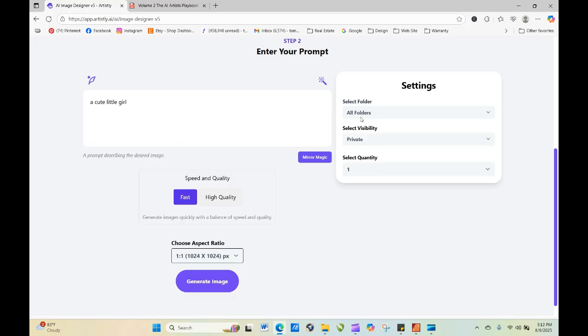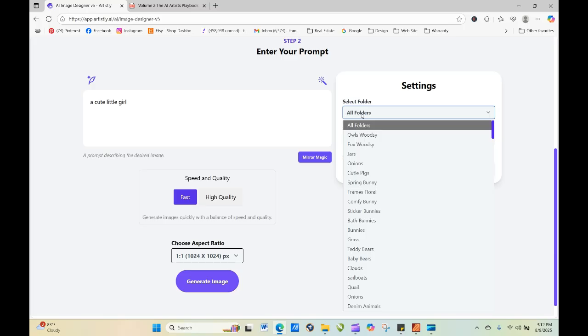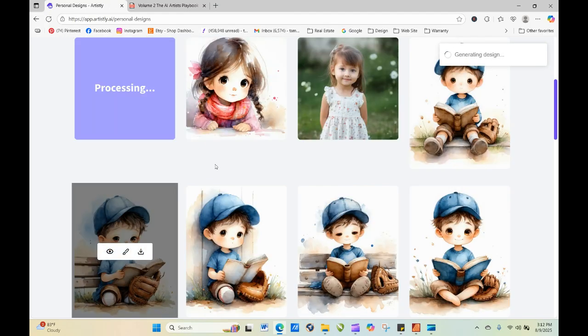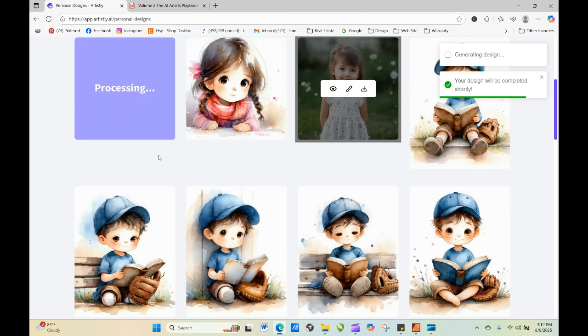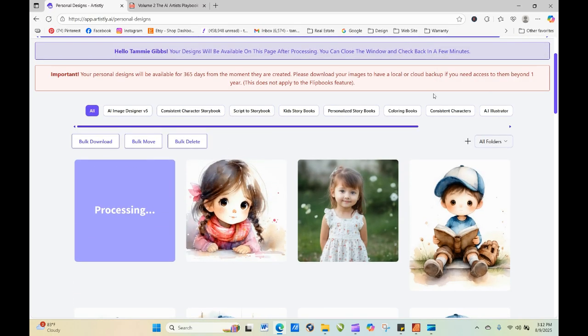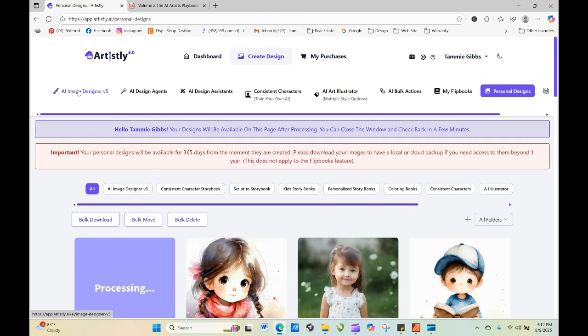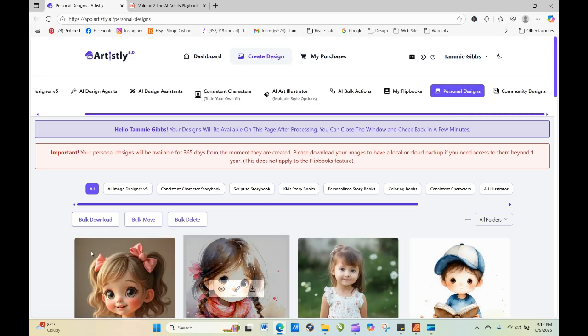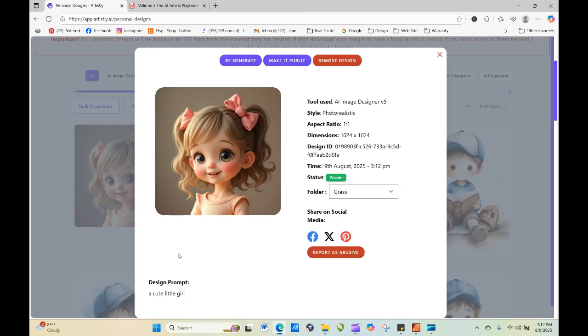And I'm going to select a folder just so it's already in a folder. So we're going to generate inside that folder, and I'm going to change the name of the folder later on. Anyway, we're in the regular version 5 designer with this one, and we're right here, create from prompt. Let's go back over here. We didn't put anything in except for just a cute little girl.